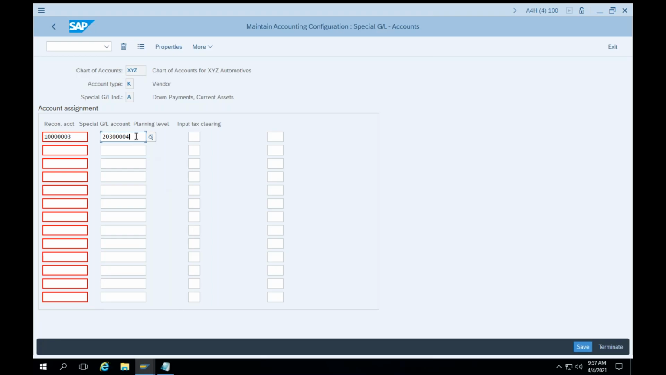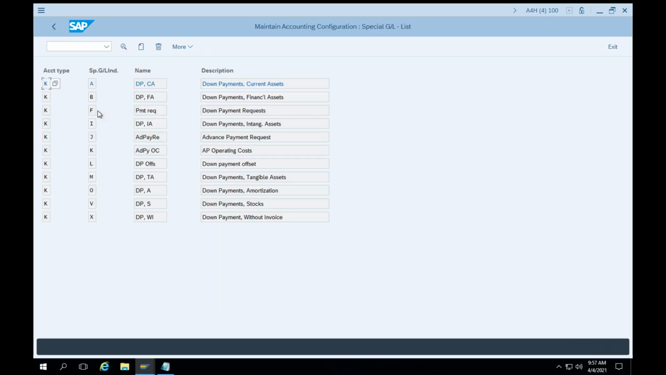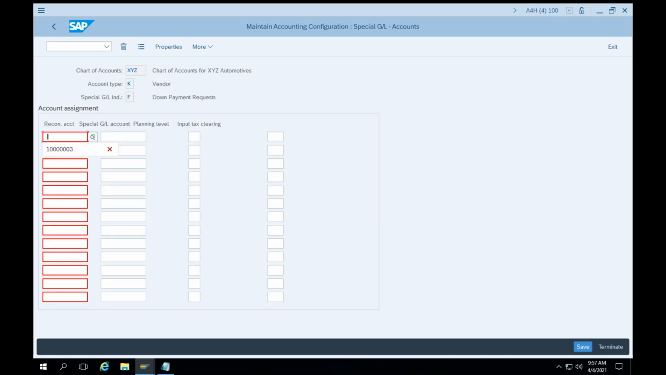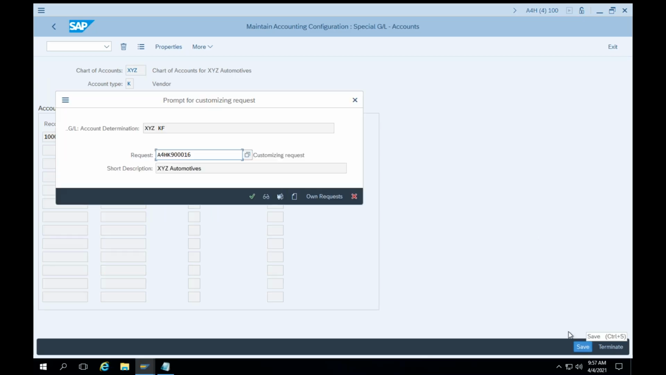So what we are telling the system is whenever we are making the down payment to the vendor, we don't want to debit the same reconciliation account, but we want to debit this reconciliation account. Okay, so this is for special GL indicator A. You can see special GL indicator A is used for down payments. Same way, you have to do the same thing for special GL indicator F also. Same thing. It is payment request. I'll tell you what is payment request. So again, the same reconciliation account will be assigned to the same alternative reconciliation account, and save it.